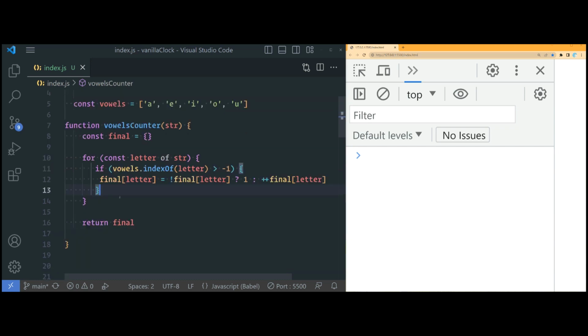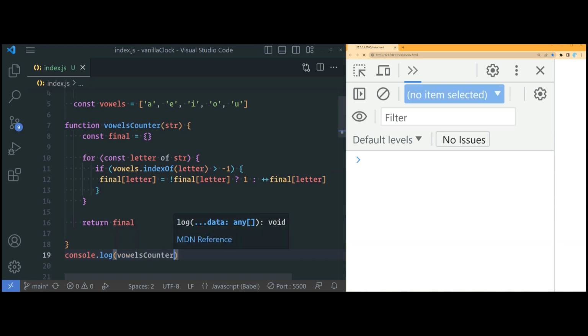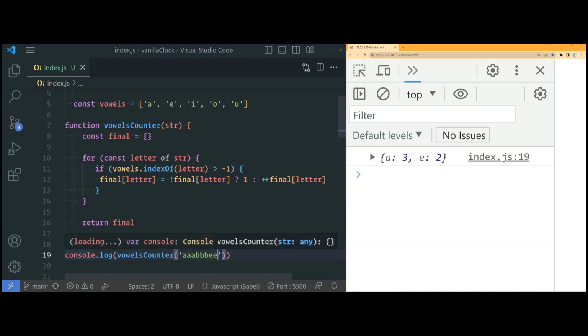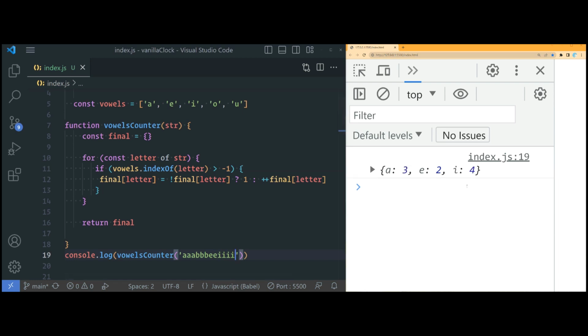And we don't need a return statement in here because it's just a for loop. So after this for loop runs, the final object will be updated, and then we're just returning the final object. So down here, let's console.log vowelsCounter, let's do AAA, BBB, EE. Okay. And then we get 3 A's and 2 E's. If we add in 4 I's, yep, it still works.